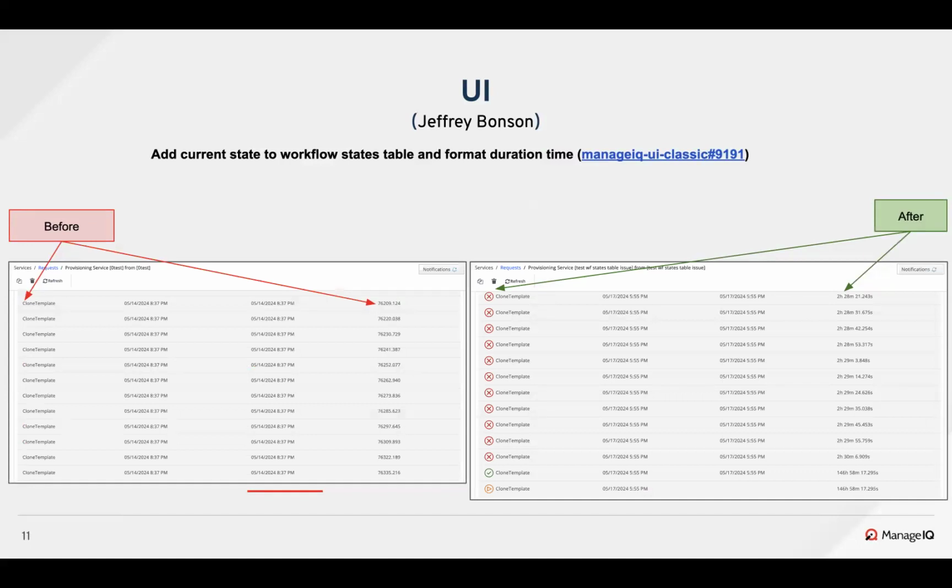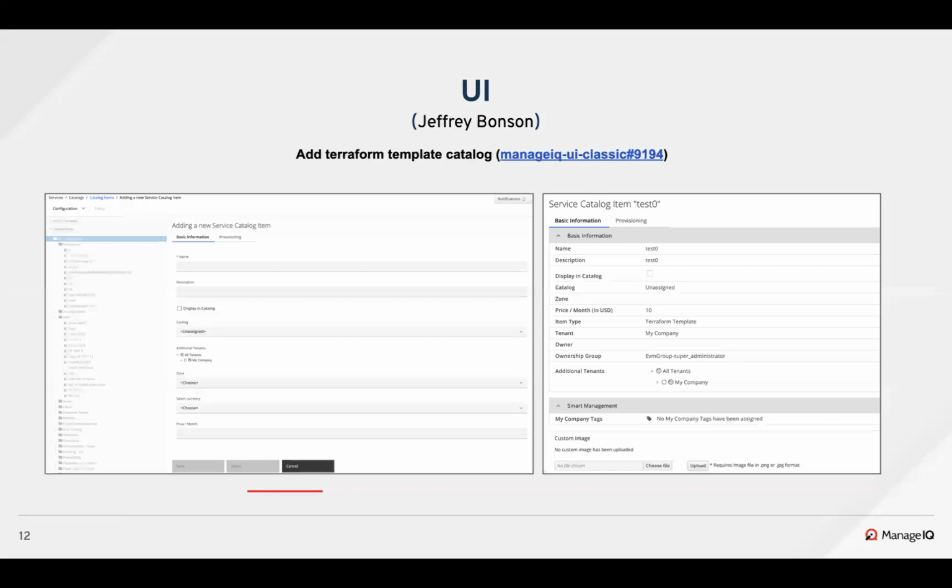Another PR from Gilbert to include the current state to the workflow states table. He also formatted the duration of the time to be displayed as a string in days, hours, minutes, seconds format instead of just seconds. Next slide. Gilbert introduced the Terraform template catalog items form and the summary pages. Next slide.